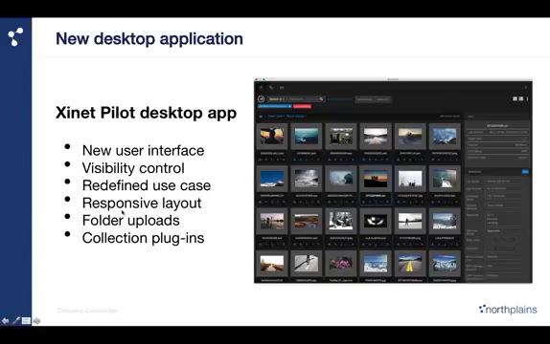As I mentioned before, there's folder uploads available for Xinet Pilot. And for the first time in Pilot, we are making available all of the collection or basket plugins, as well as archives, by the way. You can see archives now in Pilot. You get access to the basket plugins as well.